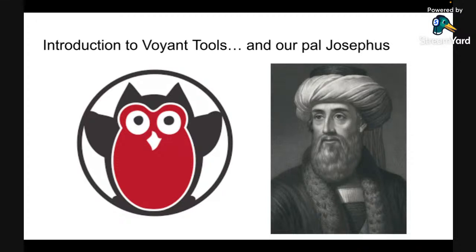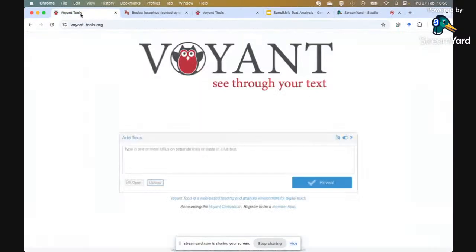If you want to use Voyant Tools, it's very easy. One reason why we decided to do the demo based on Voyant Tools is that it's a very easy to use tool. It runs in a browser. It doesn't require any installation. You can just go to this webpage, voyanttools.org, and then you will be able to explore your own text. And I will now show you how this works.